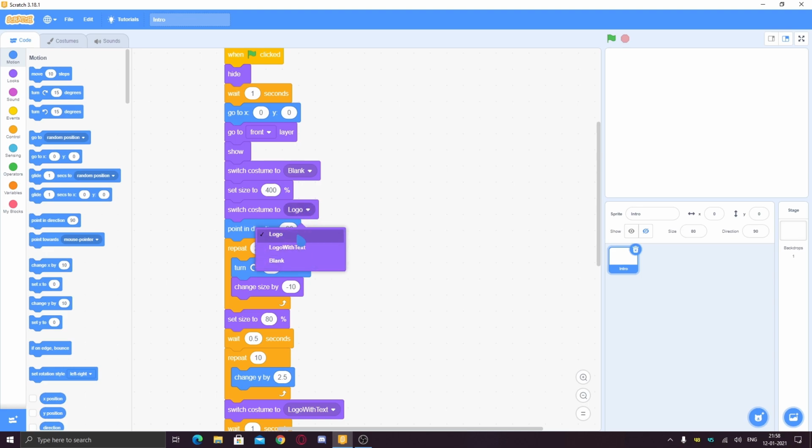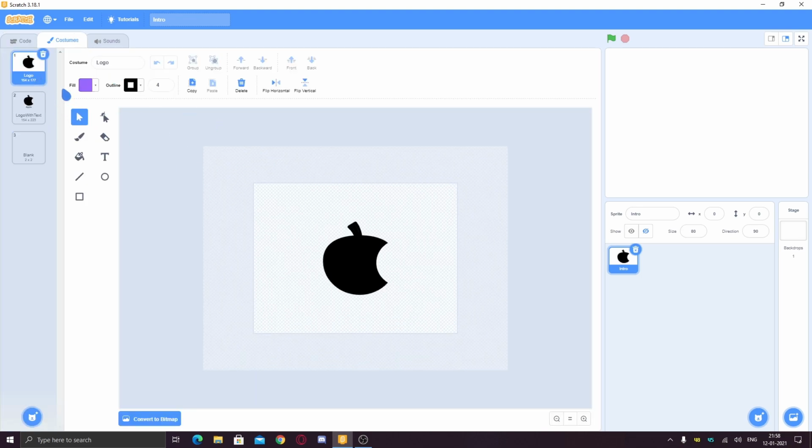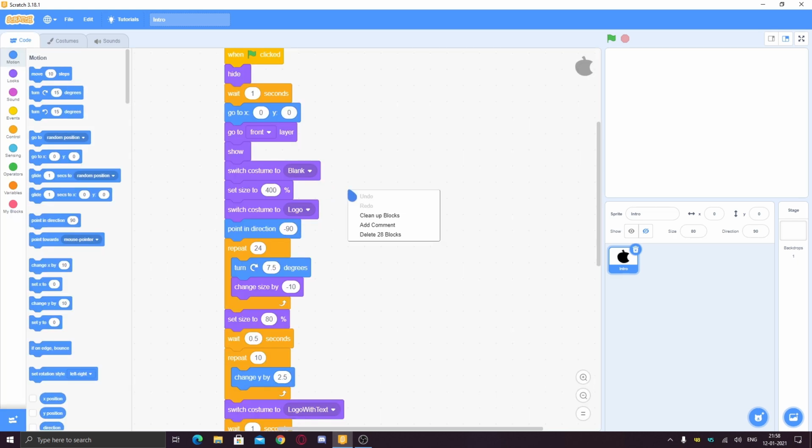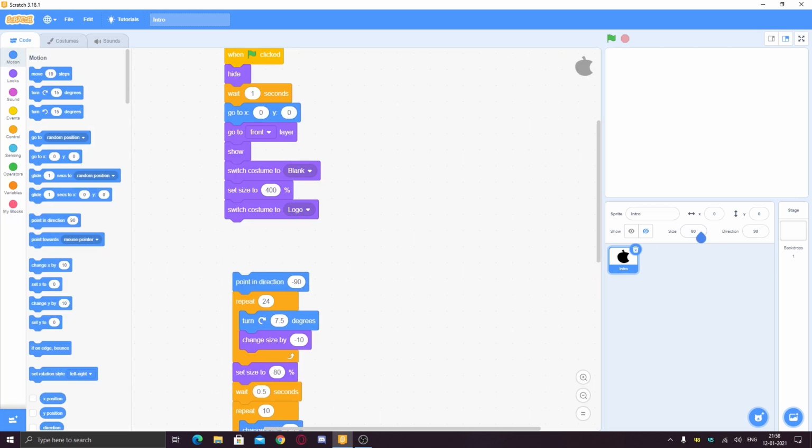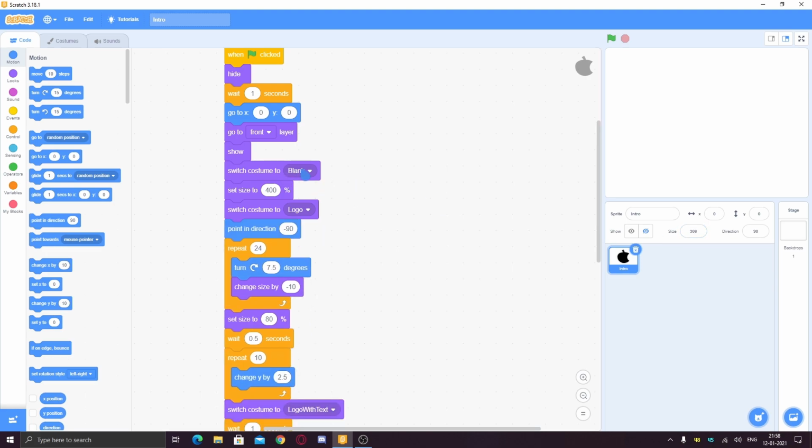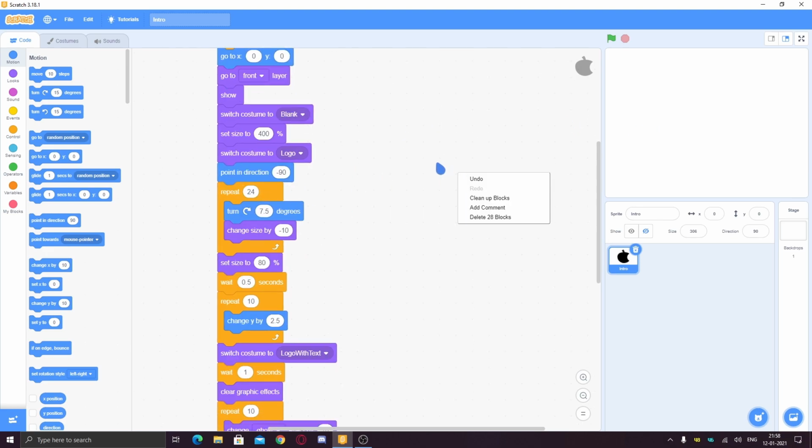But when we switch to the costume logo, it is a very big thing, like 154 by 177. So if we just do it normally, like set size 400, you can see it locks at 306. We cannot go any further than that. So to do this, we'll go to blank, set size 400 and then logo. You can choose it according to your Scratch logo, and then point in direction -90. So it should be pointing to the left, and then it will repeat 24 times.